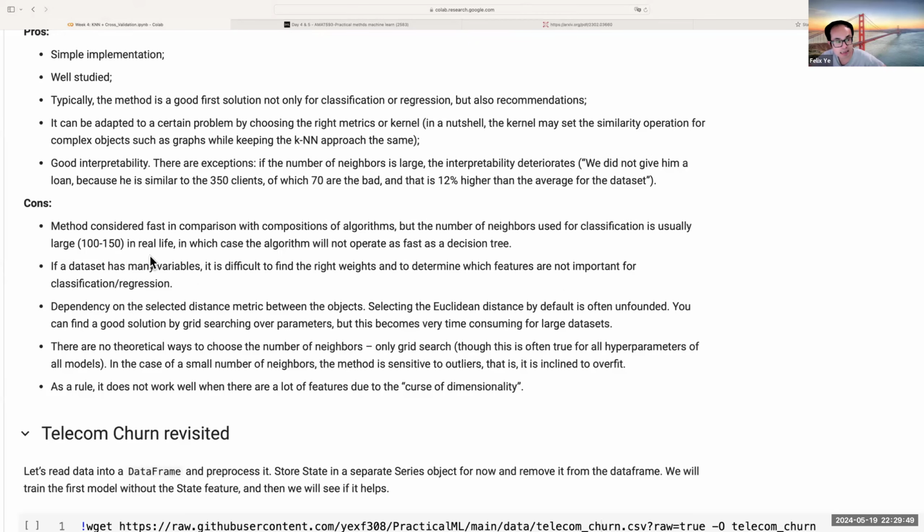Also there are a lot of disadvantages. For example, the model that we actually consider fast in comparison with other algorithms, but usually the number of neighbors used for very complicated classification problems could be like 100, 150 in realistic problems. And if we choose k equal to 100 or 150, in terms of speed, a decision tree could be even better and faster to operate.